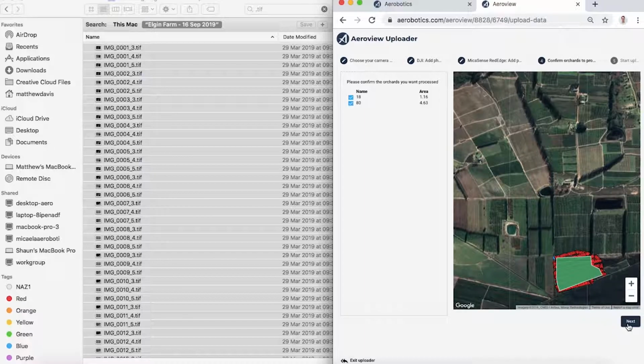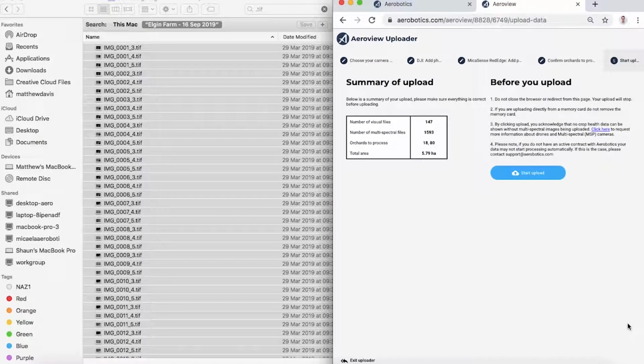Then I want to go ahead and click next. If everything is good, I'm just going to check that all the images are there, that it's exactly the right size or the right orchards. So I wanted to upload to block 18 and block 80, and I know that the job was 5.79 hectares. So I'm happy that everything's there. I'm going to go ahead and click start upload.